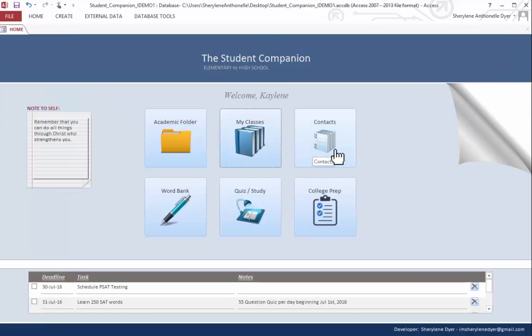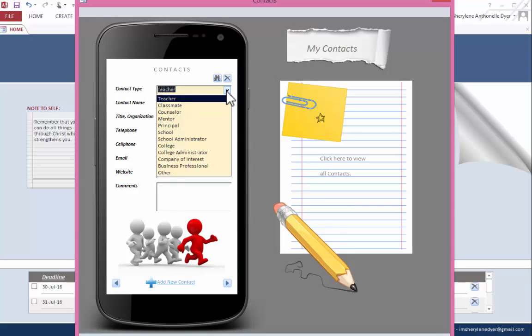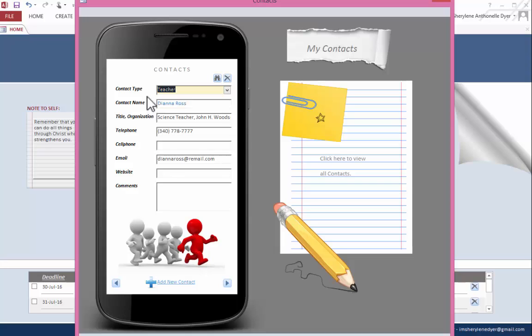The next module is the contacts. And I've already inputted some examples. Here you would select what the contact type is, and you would enter as much information as you can about your contact. So let's add an example.